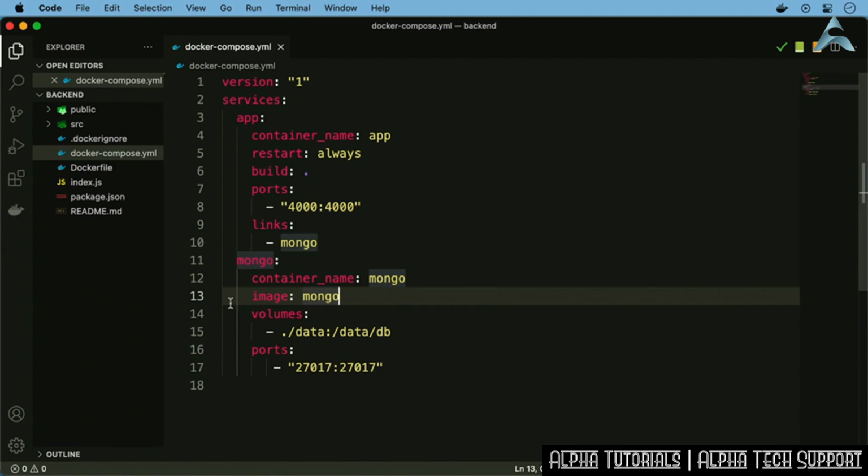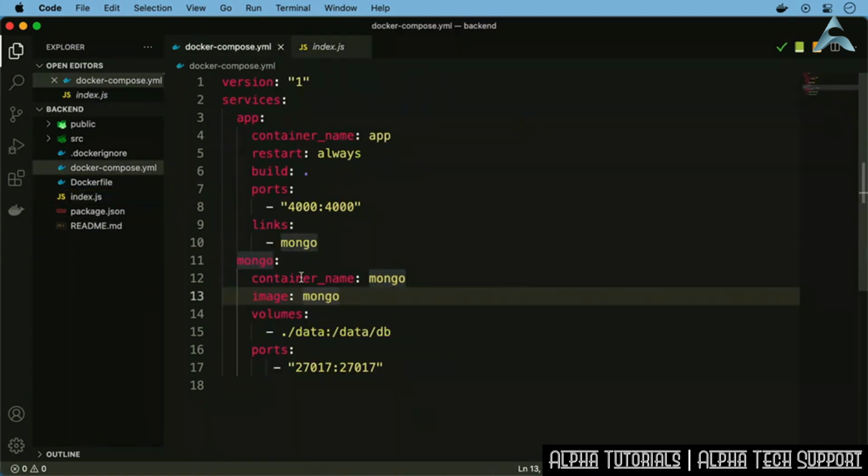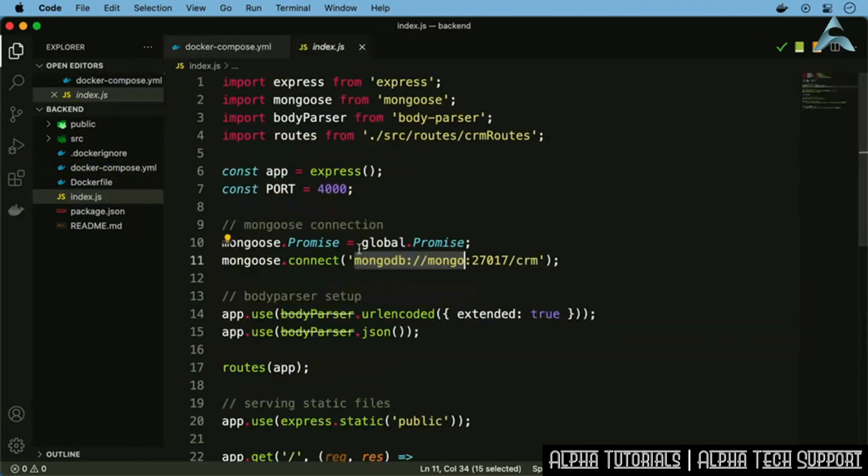Also, the other thing that you absolutely need to do in the index.js file is make sure that you connect to Mongo here. If you don't connect to Mongo this way, it's going to be looking for the container name Mongo and it's not going to find it. So make sure you're using this connection the same way.